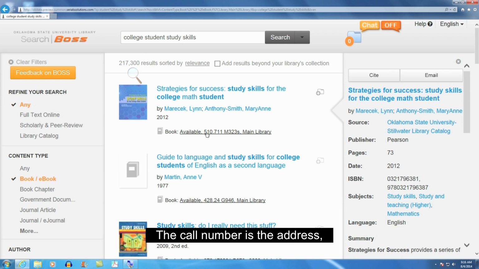The call number is the address. It's where we shelve the book. It's a number we assign to each book in the library. You will need that number in order to find it in the Edmon Low Library. So make sure that if you're writing it down, you copy both halves. That entire number is important, okay?